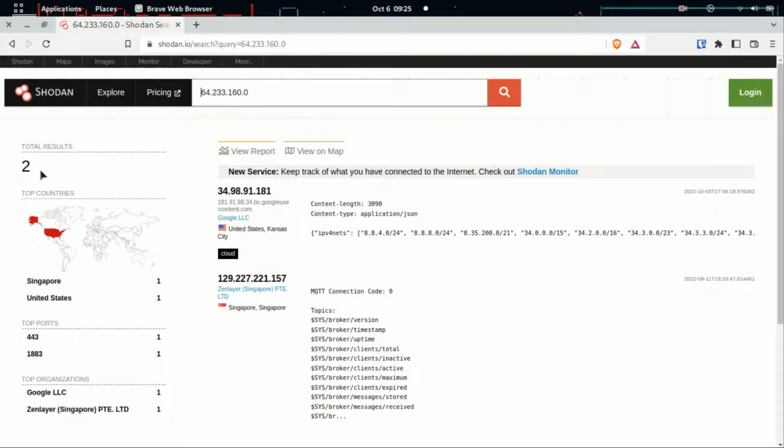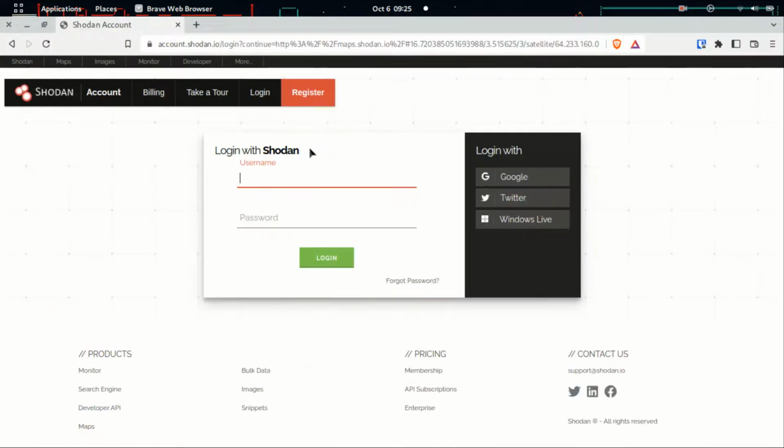Total results will give only 2 here. If you want to go for the report, that is okay from my side. And if you go for the map, that is totally different. If you want to use it, you need to sign up for this. Just use your Google account or anything else, Twitter or Windows Live. Just log in with that one, and you'll get a lot of things.